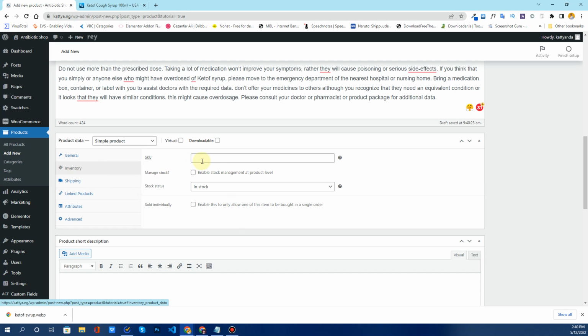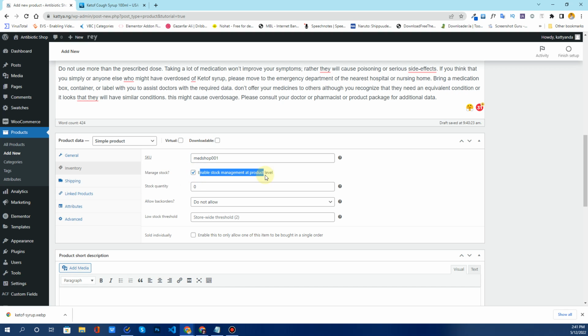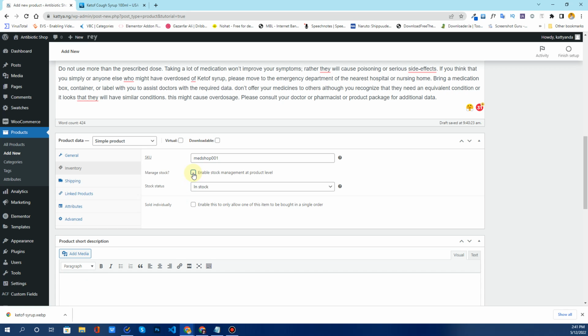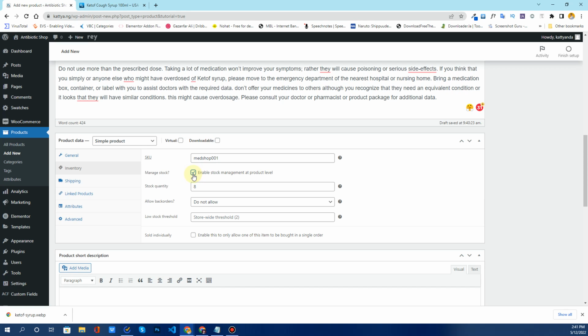The next tab is the inventory tab. Here you can add the SKU. So for the SKU, for example I say medshop001. You can add the SKU any way you want, that is for your reference only. Then if you check mark this, this will enable stock management at product level. So whenever this product goes out of stock, WooCommerce will notify you, and here you can specify the number of products you have in stock. But if you have an unlimited number of products, just keep it unchecked. But if you want to track the products, check mark this.